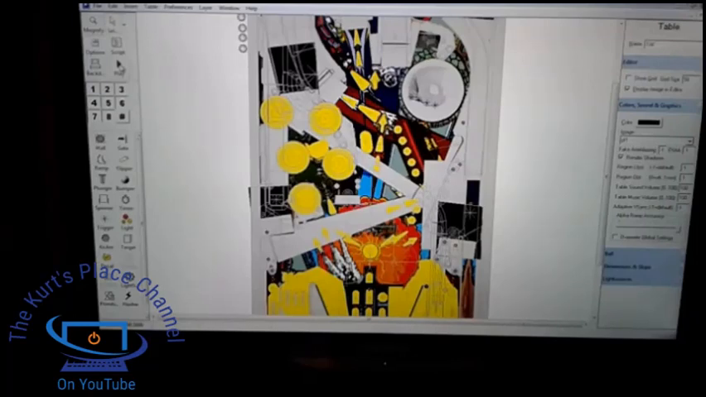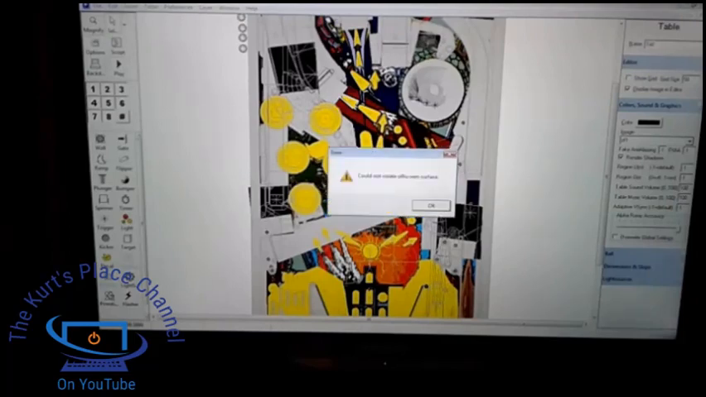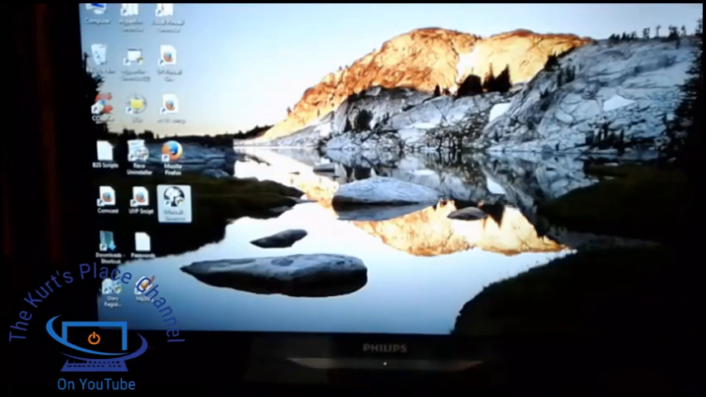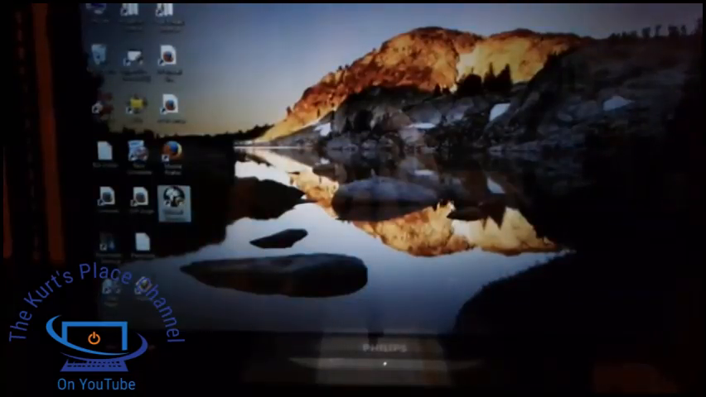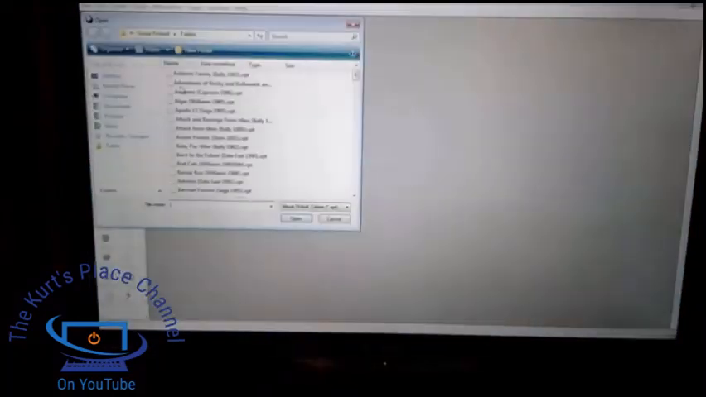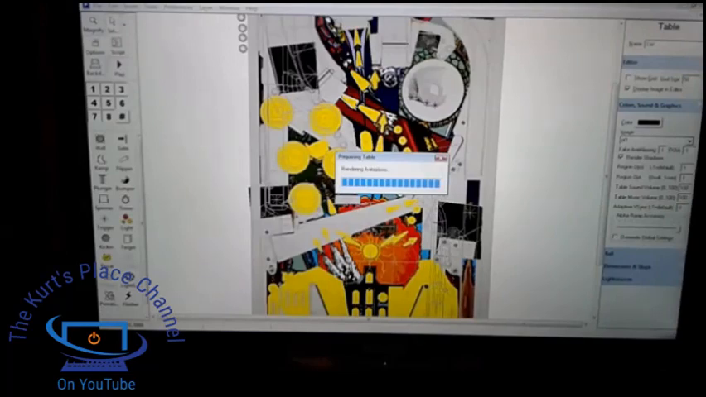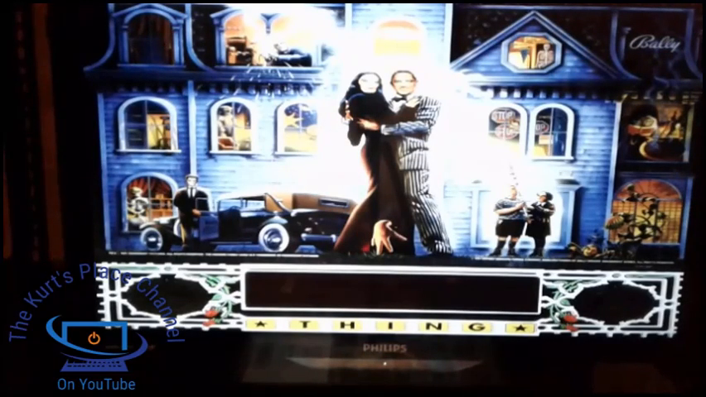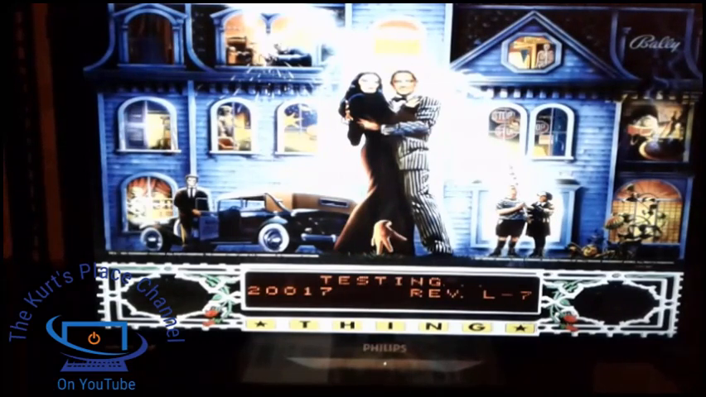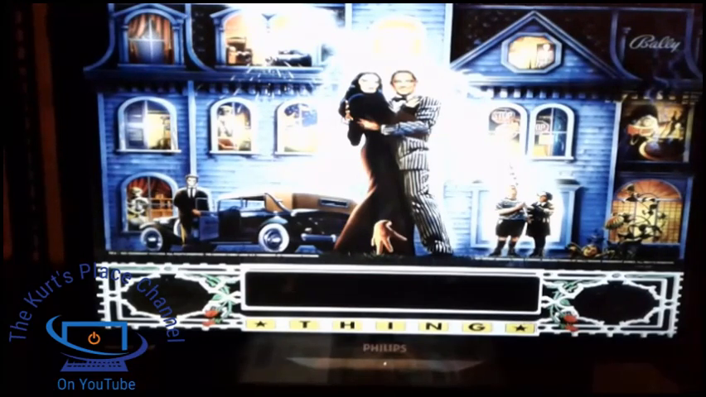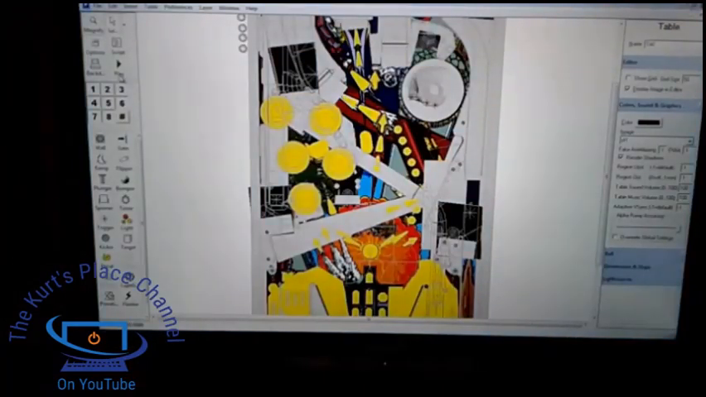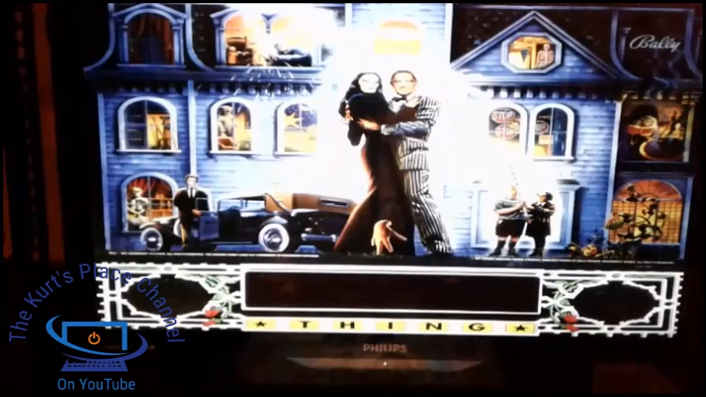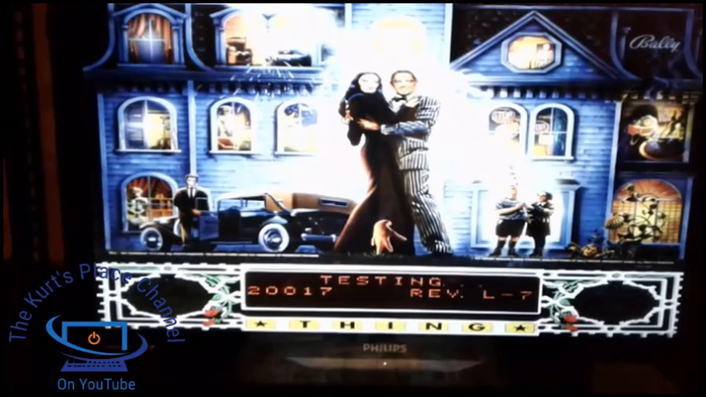You're going to see this is quite a bit more complicated. Now it's going to load it into the table. All right, give me one second. There's a setting on here I have to fix. Okay, now this is going to be the Addams Family. Let me load it in one more time. Okay, now this is the Addams Family.